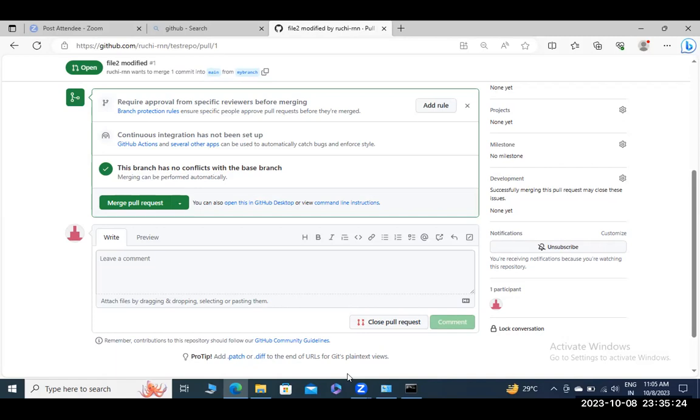Continuous integration is something that we will discuss later. I'm not talking about it right now because I have not yet discussed it. When we discuss it, then we will talk. This branch has no conflict with the base branch. Base branch means your main branch. It is written here and it is ticked in green.